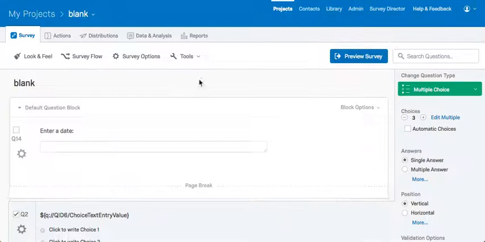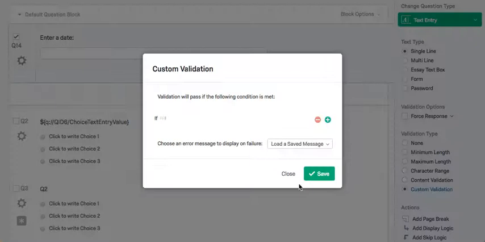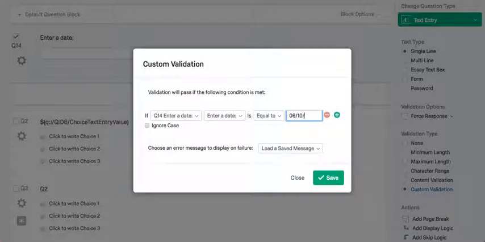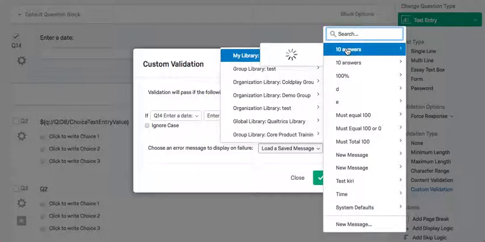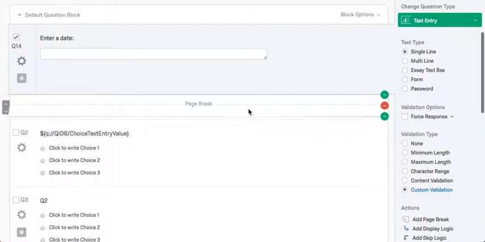So now we can go back and actually apply our custom validation, and this will work for the question. I'm just going to say if question 14 enter a date is equal to, and then remember it's day, month, year, so 06/10/2016, with / in between. Obviously then I can increase this out and say or it's equal to yesterday's date or the other date. You can do that, that's no problem. And then I'm just going to load a generic message for now, but obviously you can load whichever message you want. And I'm just going to click save.